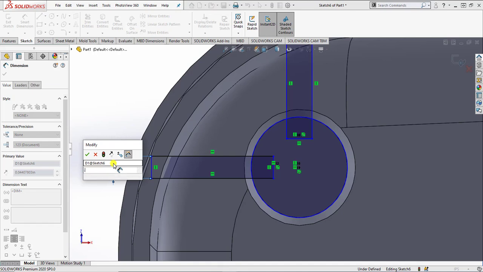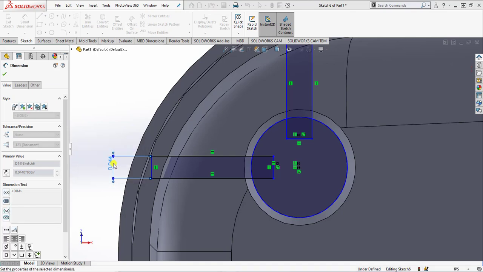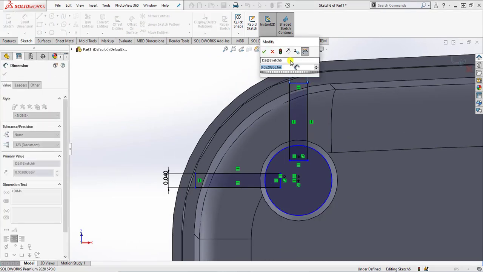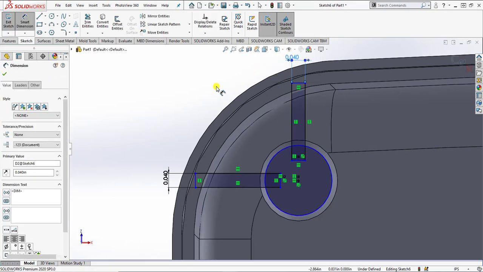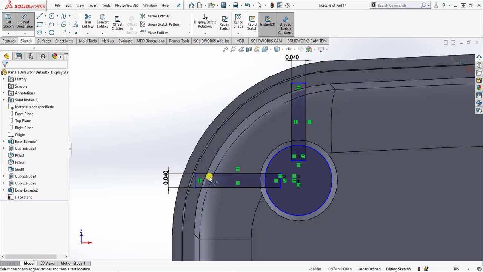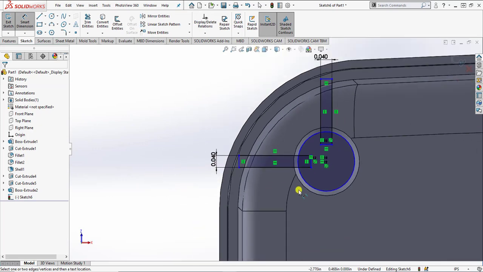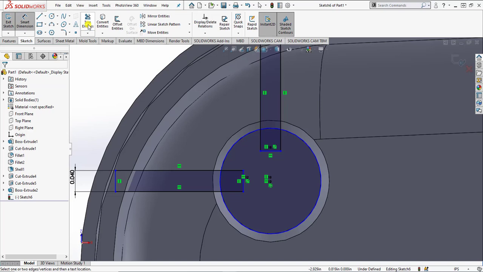Now add some couple of smart dimensions. Its value is 0.040, and this side value is also 0.040. No need to add the length of this side, but make sure the rectangle should pass to this face, but not too much.